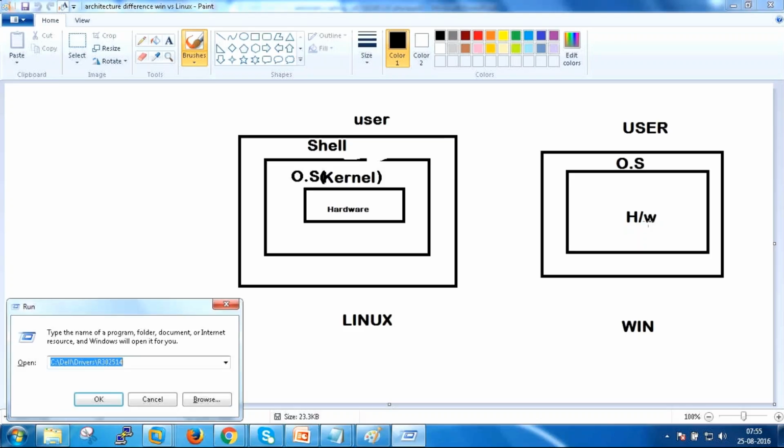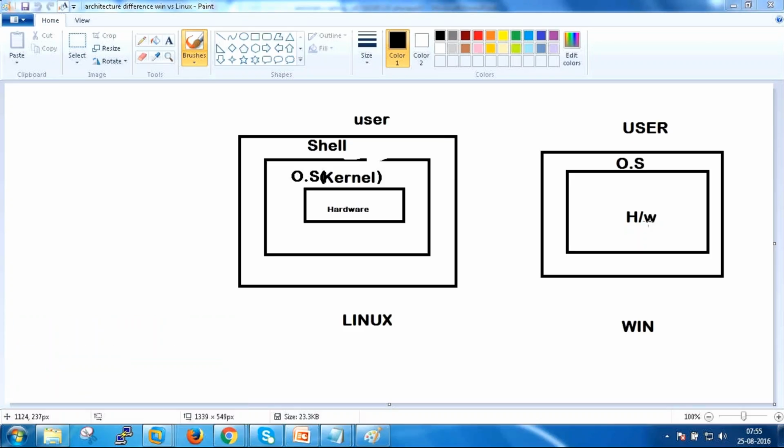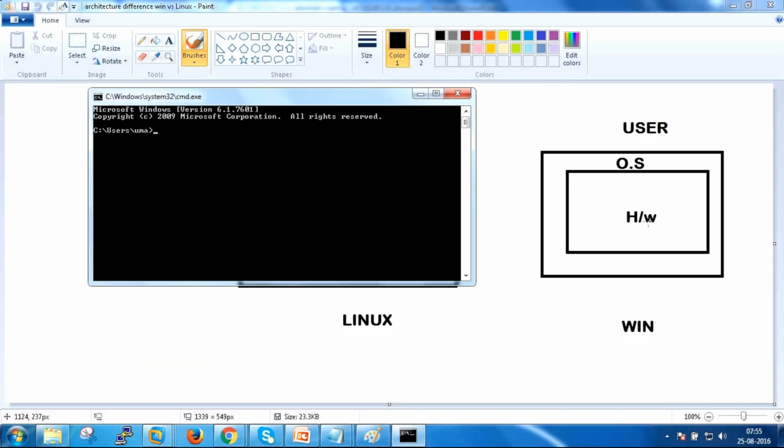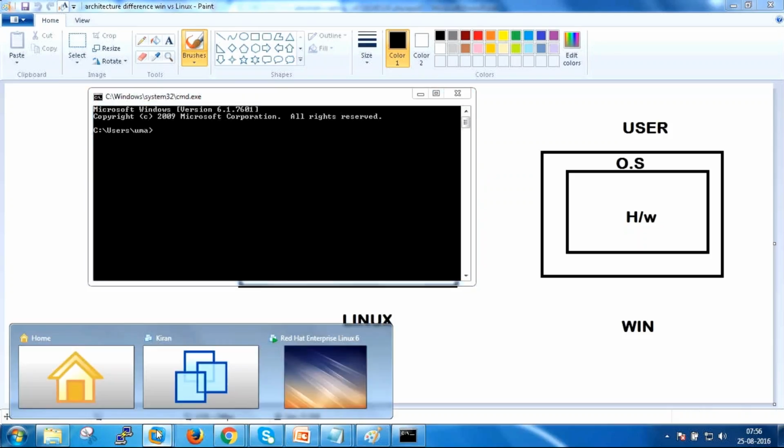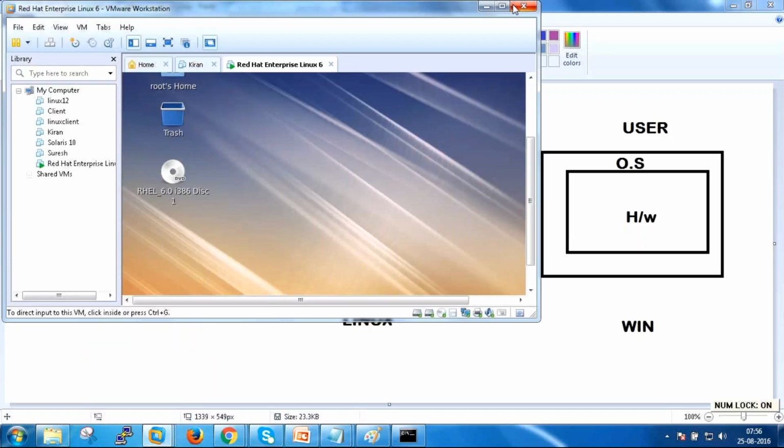If you go to the run prompt and type command, what is this called? Yes, that's a DOS prompt, MS-DOS. Here in Windows we say command prompt, but in Linux we say shell prompt. I'll show you. We have started my machine, so I'll show you.